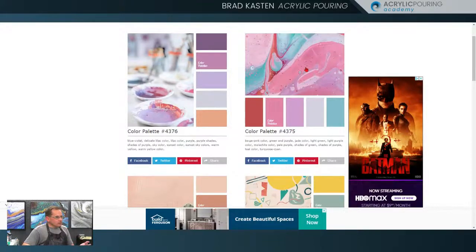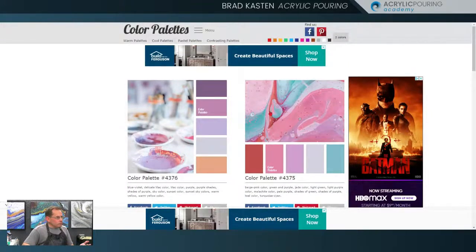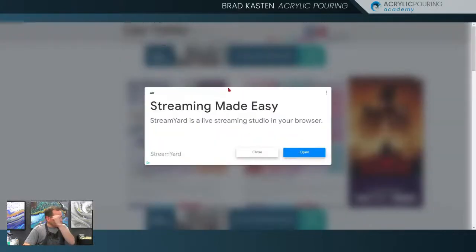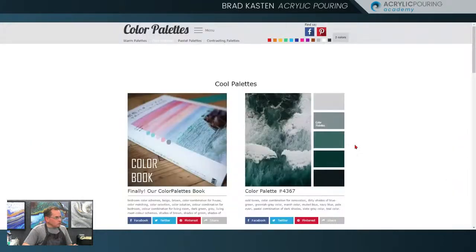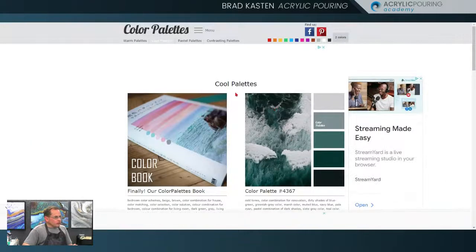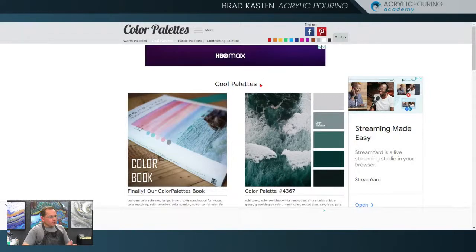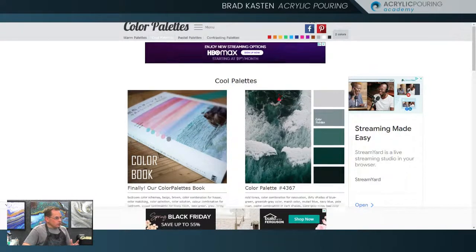So up here, this is a paint pour, an acrylic pour. But up here we have cool palettes, warm palettes. Let's click on the cool palettes and see what happens. And of course, an ad pops up. So we just click away from that or close. There we go. So yeah, you got to kind of fight with the ads, but it's worth it because you can get a lot of cool ideas.